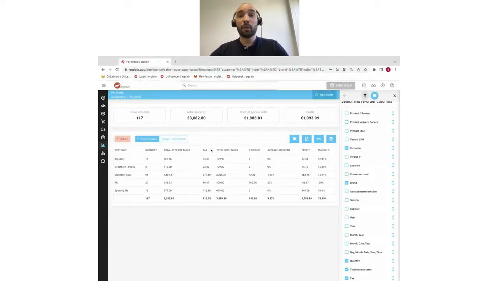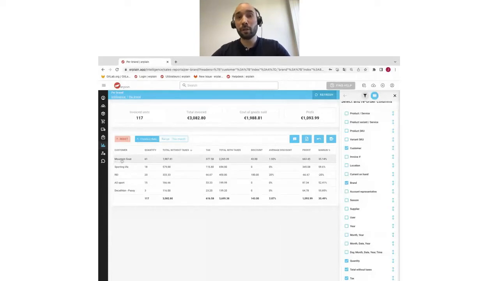And here I have my recap. If we had the invoice numbers, etc., we could also remove this column just to have the quick recap that we have right here. I don't have much information in this report, but I could also rearrange the order of the information by ascending or descending order with a single click on the title right there. So here I can clearly see that Mountain Goat is my best customer this month.